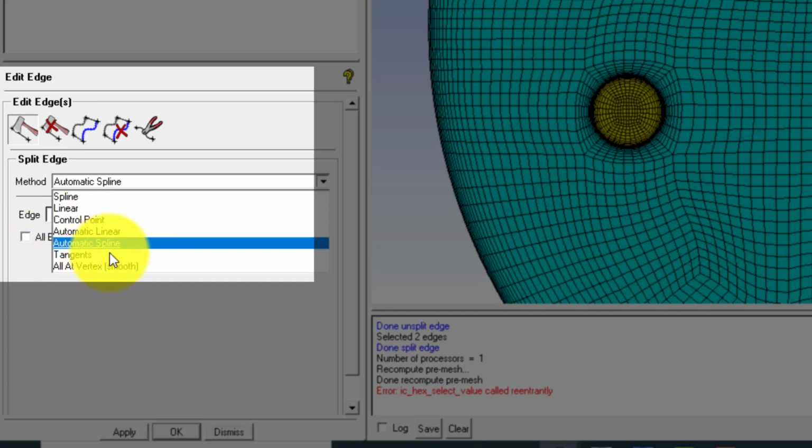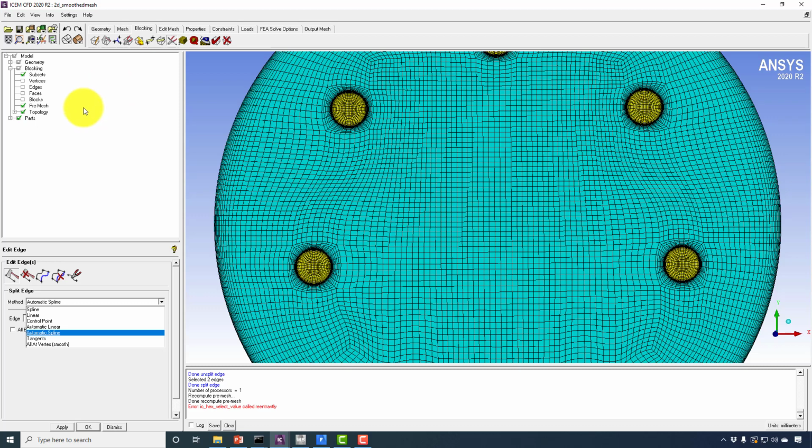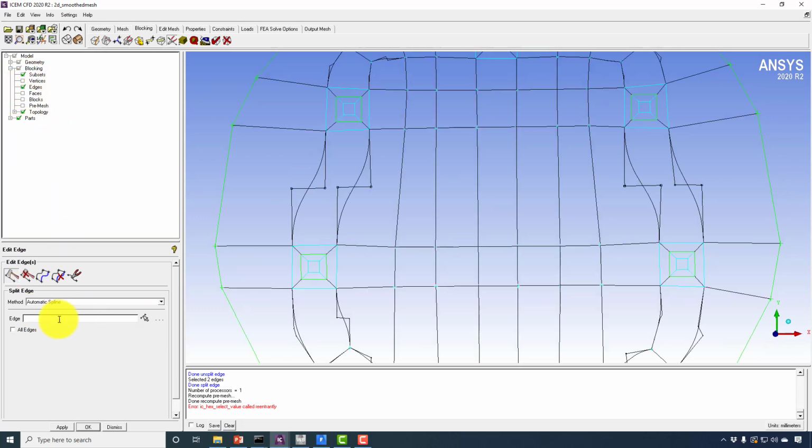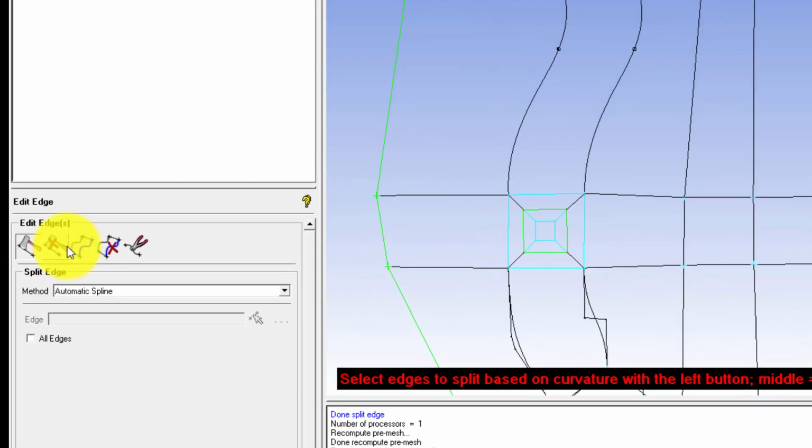In some recent previous versions, we had the option for automatic spline. And now we have two new features, I think in 2020, tangents and all at vertex. This is to smooth the blocking at the different transitions. For example, if I show you the edges right now, they are smoothened, and that is because they are making tangents at these locations.